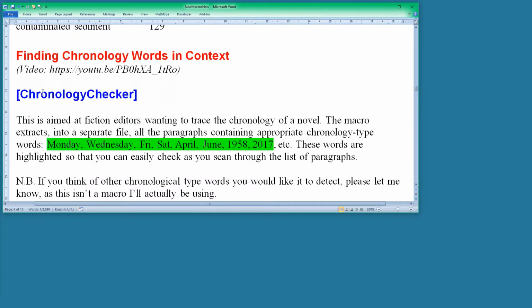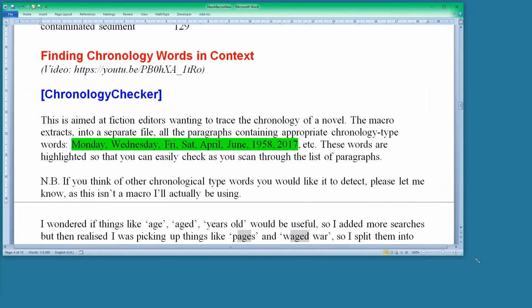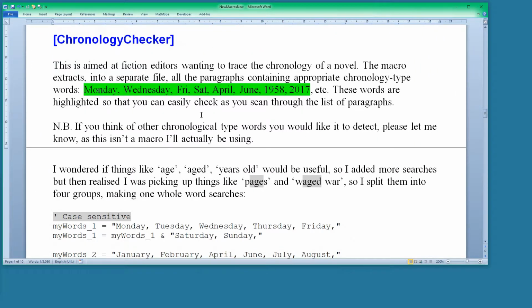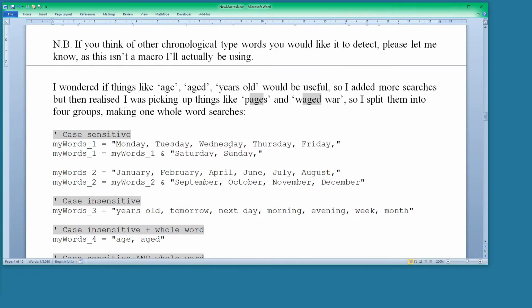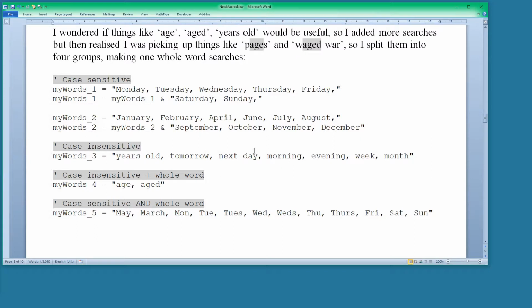Now, just a reminder of chronology checker. So this is aimed at fiction editors. You're trying to get prompts to yourself that you might or might not have missed certain things in the chronology, or rather the author might have missed various things in the chronology. So you want to prompt yourself with any words that relate to things that might be chronology. So all these words here are the ones that are in the chronology checker program, but what that program does is to pull out into a separate document any paragraphs that have these words in them.